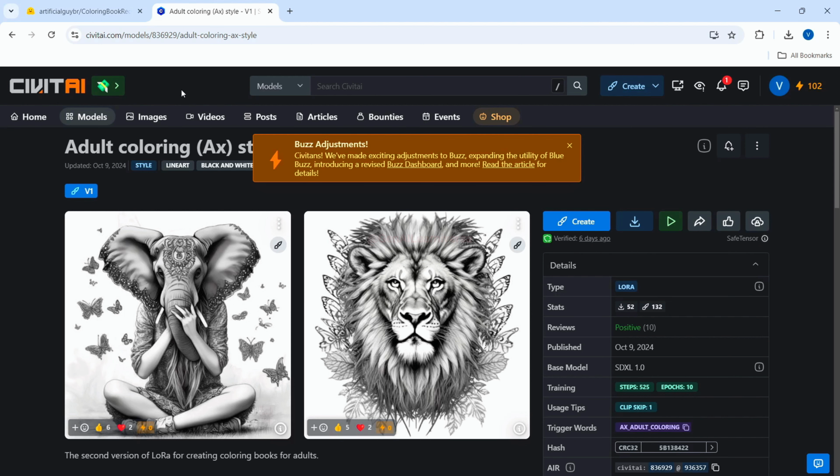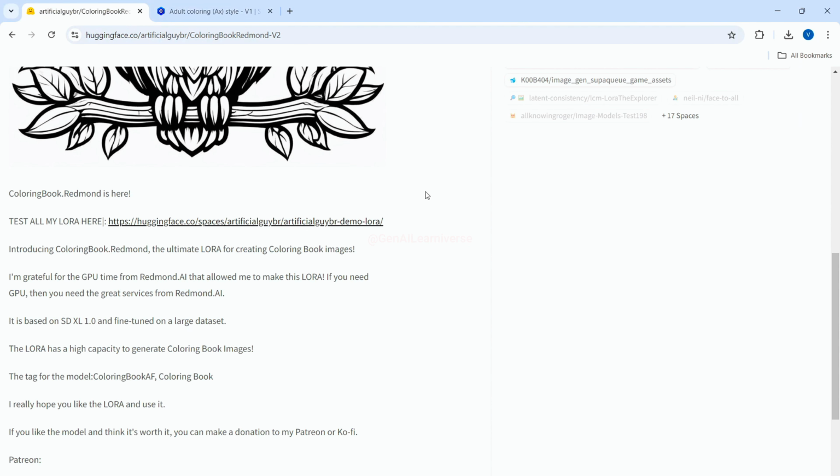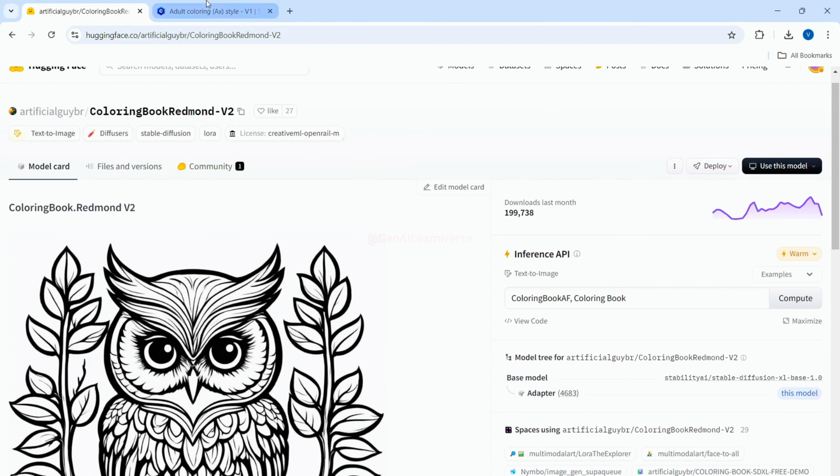Okay, so let's see how we can use it. To use it, I'll first go here. In Hugging Face, as I mentioned, you can download from anywhere.